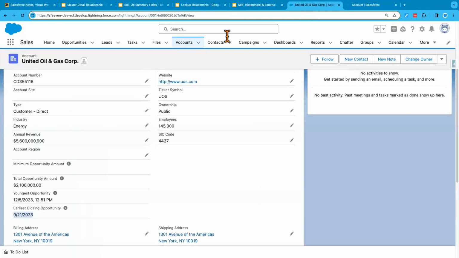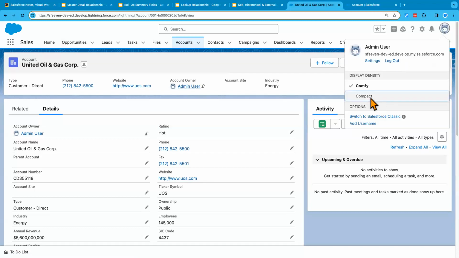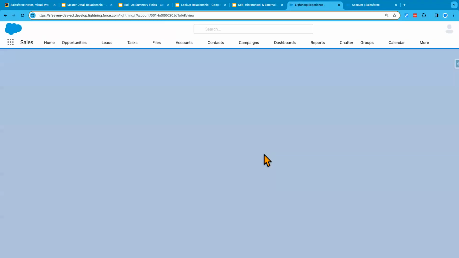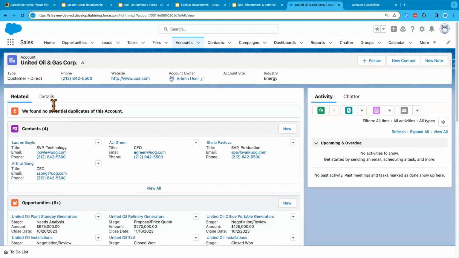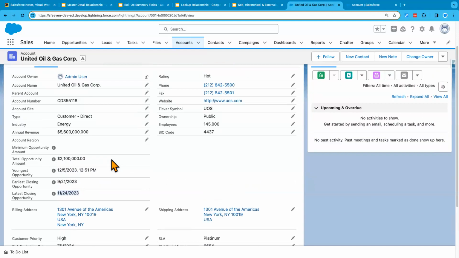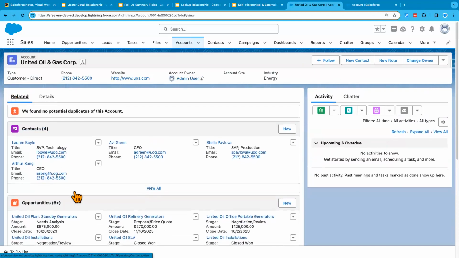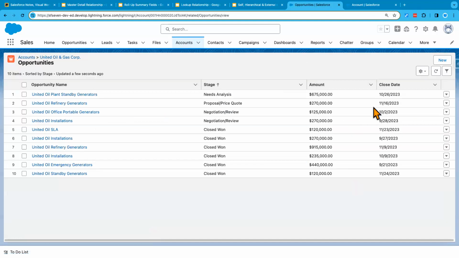And we will now go to our accounts and check that information. Let's do a hard refresh. Detail section. Latest closing opportunity is closing on this date. The earliest one is closing on this date. Latest one is closing on this date. And if you want to visually see it, we can see it from here. Under the related tab, check your opportunities, and then compare these dates, right? As you can see, the latest one is closing on November 24.